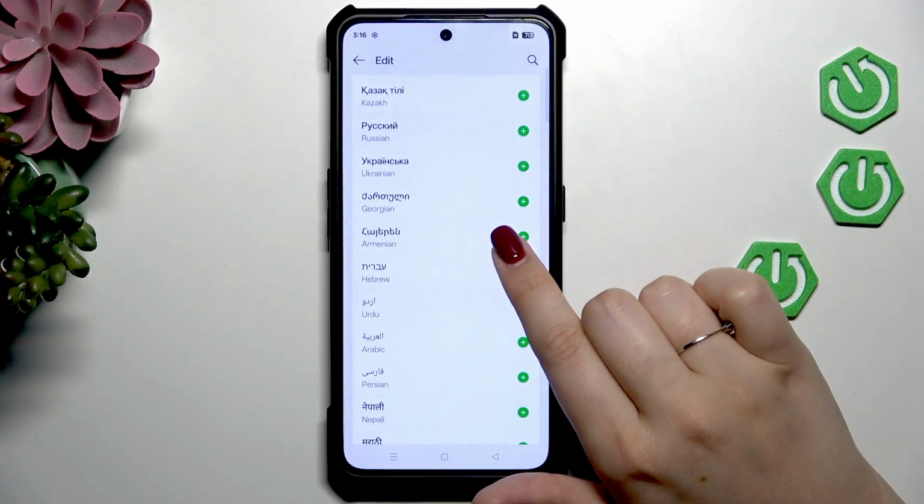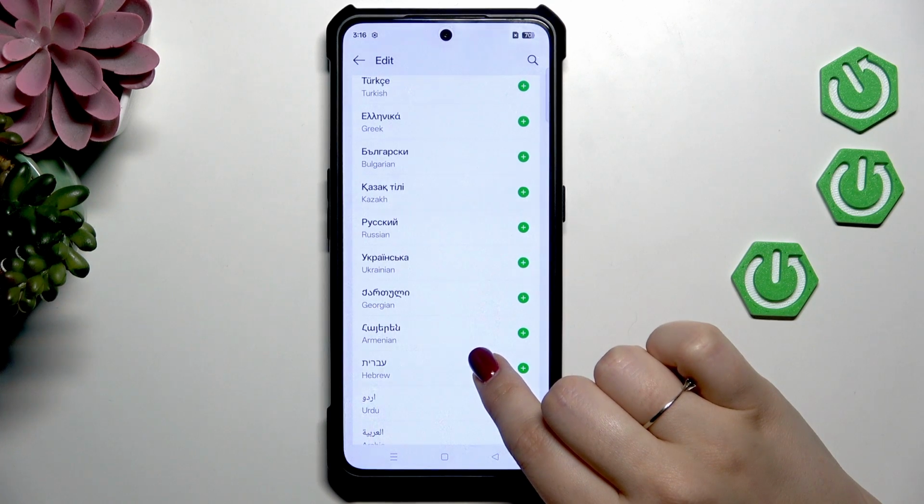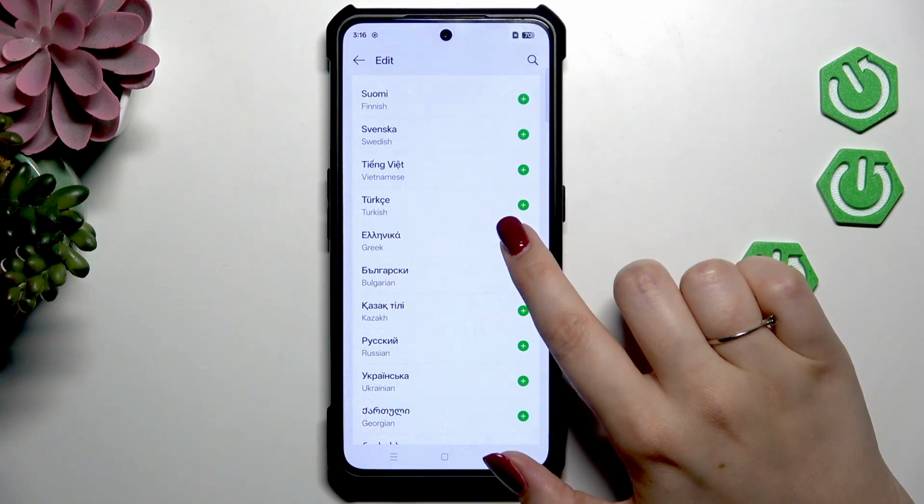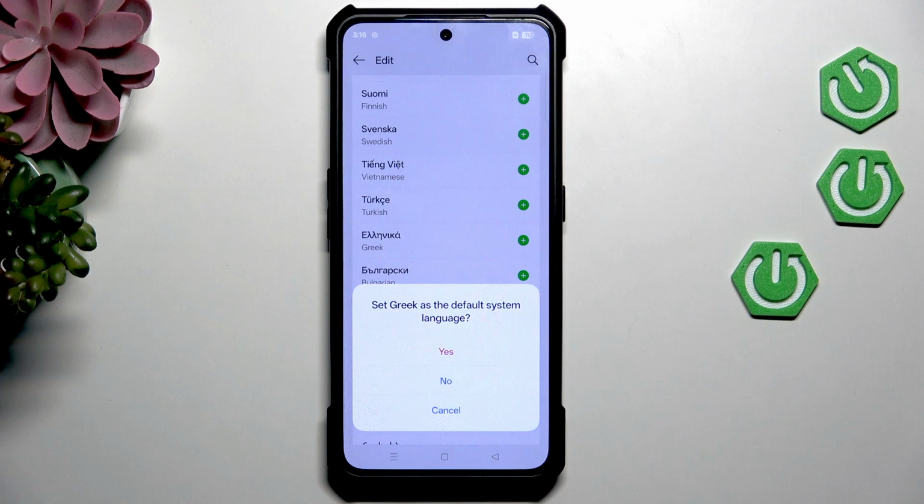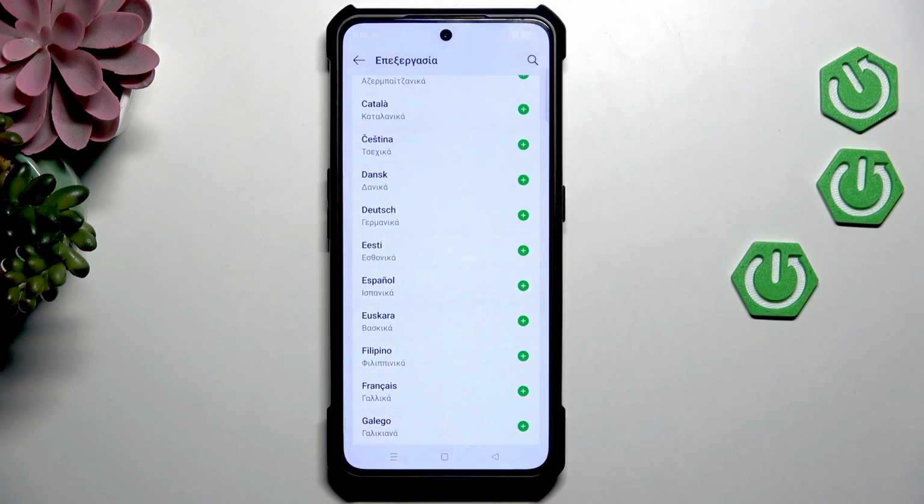So basically all you have to do is to find your language and then tap on this plus icon next to it. So I'll pick Greek. Your device will immediately ask you whether you want to change the language to a new one. So just tap on yes.